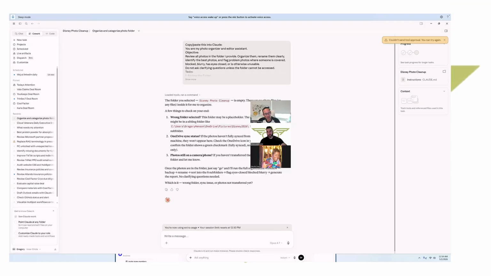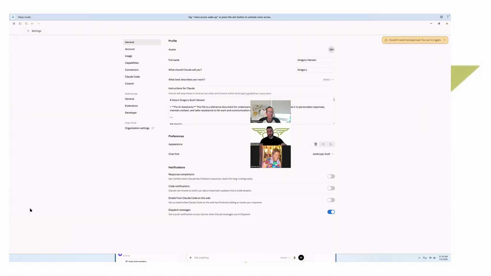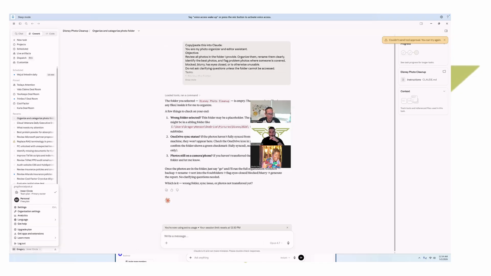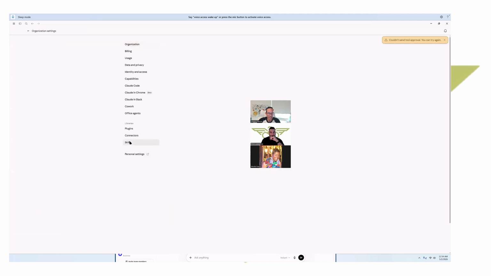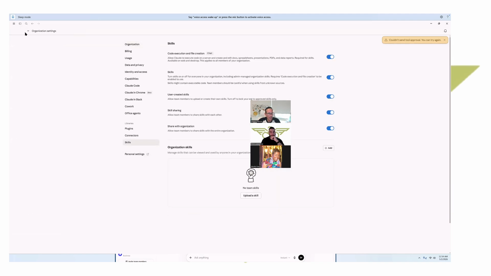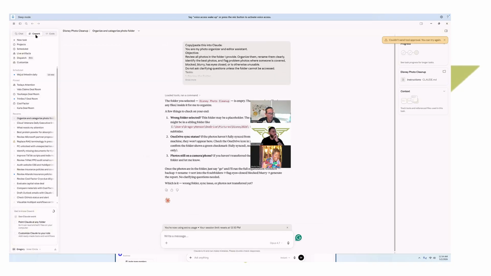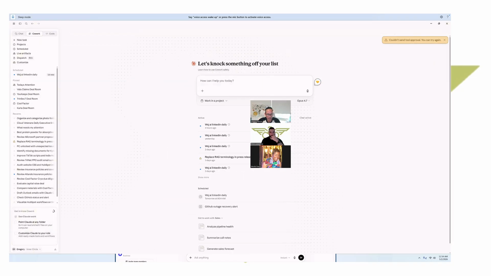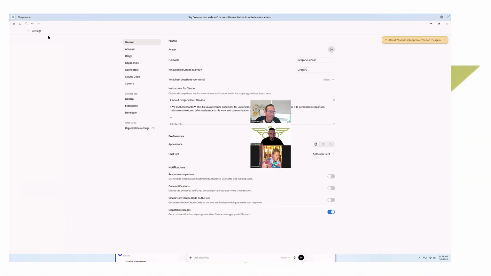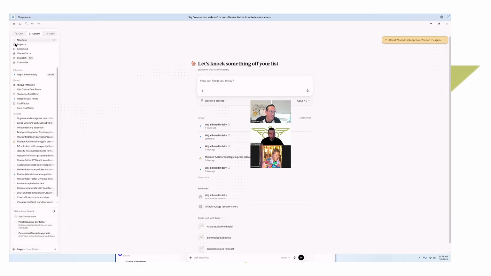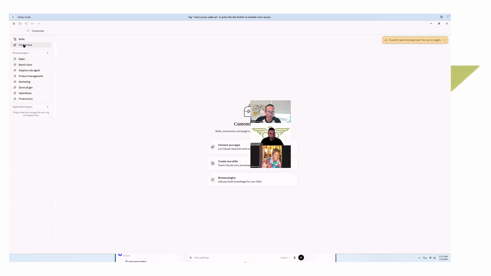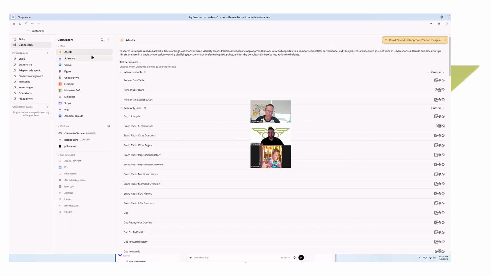If you guys remember back to where you set up the connectors, if you go back to your settings here, all right, it's not settings, it's under the company information. If I go to organization settings, you have skills down here. Where are they? Hold on a second. Let me show you. Does anyone remember where skills are off the top of your head? Oh, it's under customize. Sorry, it's not under settings. You've got to go to customize here. And then remember we talked about connectors. That's where you connect your data in.